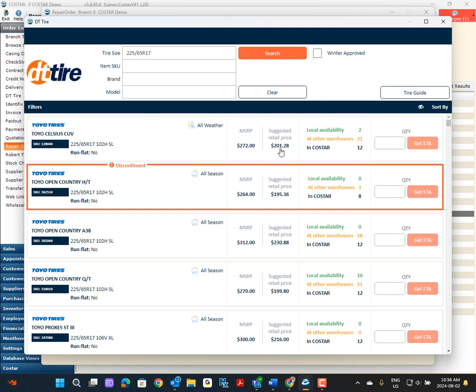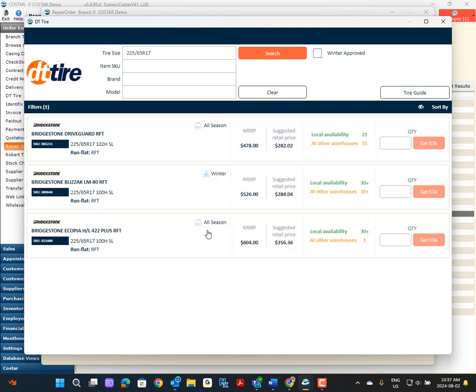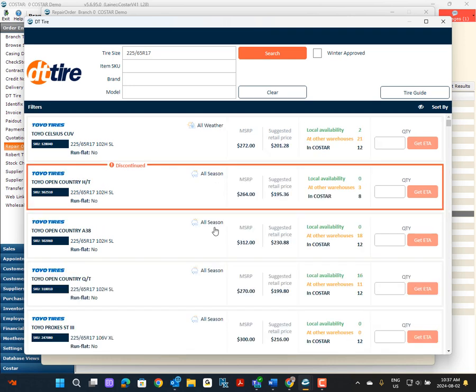As well, if you wanted to filter your search results, you can click the Filters tab over at the top, and then you can filter by all season, all weather, summer, winter, or run flat. So if I tick the particular filter I want and click apply, it will narrow the search results down according to that filter. Okay, so let's turn that back off and reapply it. Now I get all the search results again.